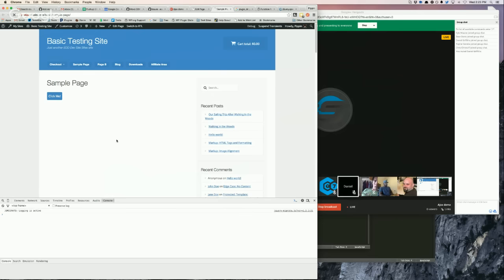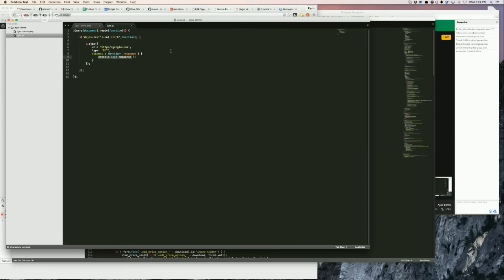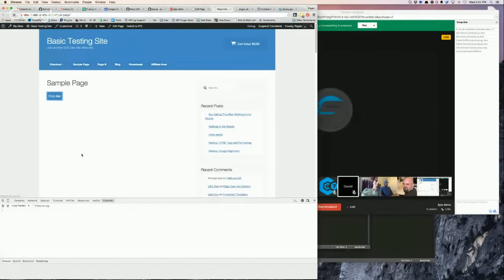Oh, I got to reload. Okay. I got an error back. Oh, this mixed content warning is because I tried to send a request to HTTP when I have my site loaded on HTTPS. So let's do this. I don't know if it'll work. We'll see if Google will even let me do this.